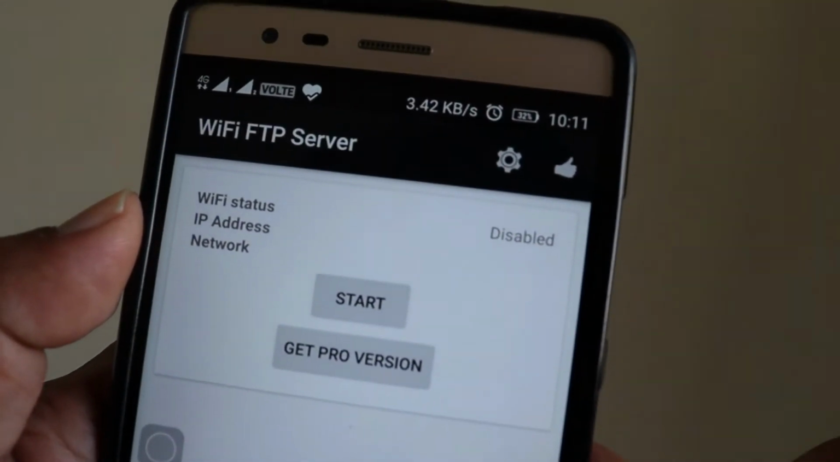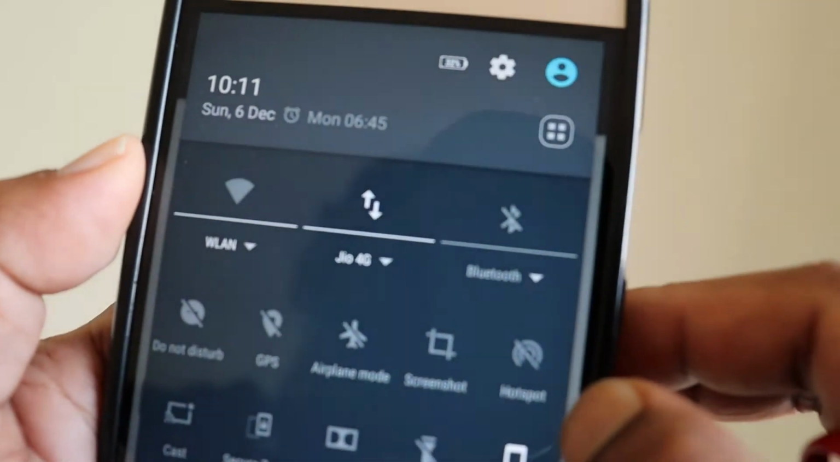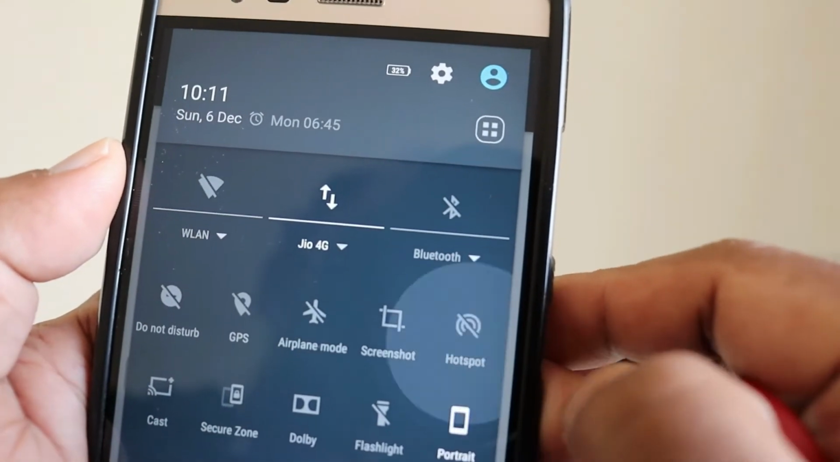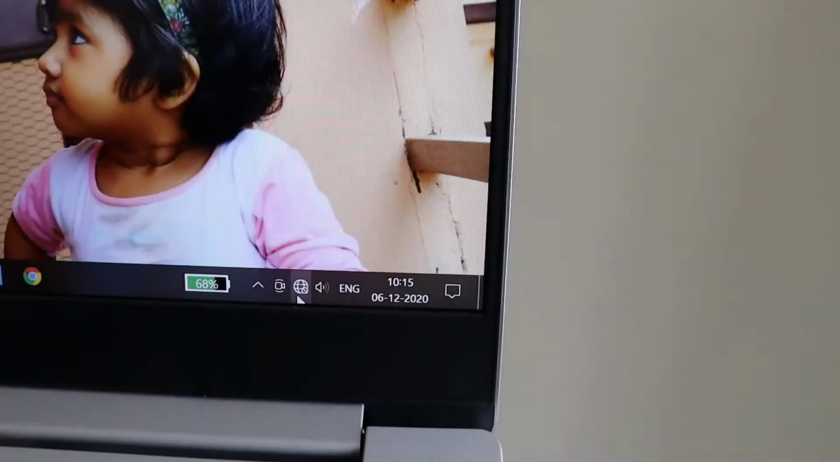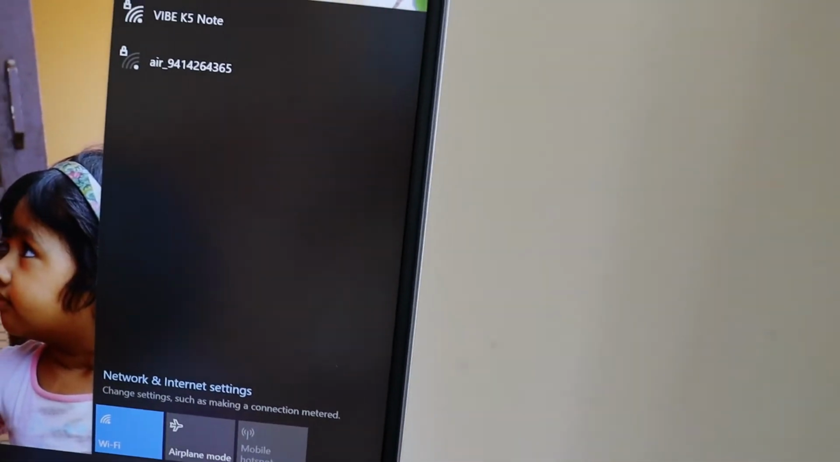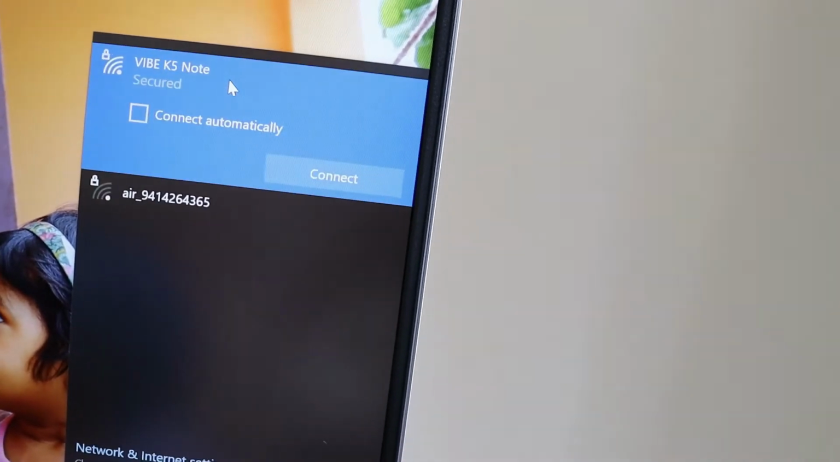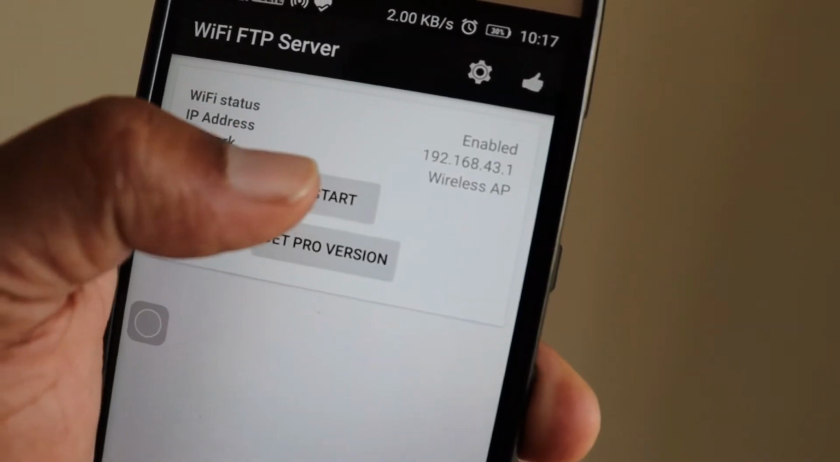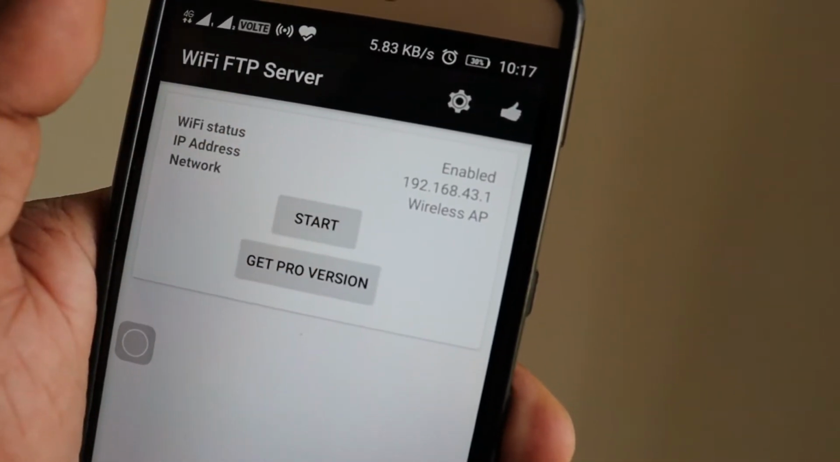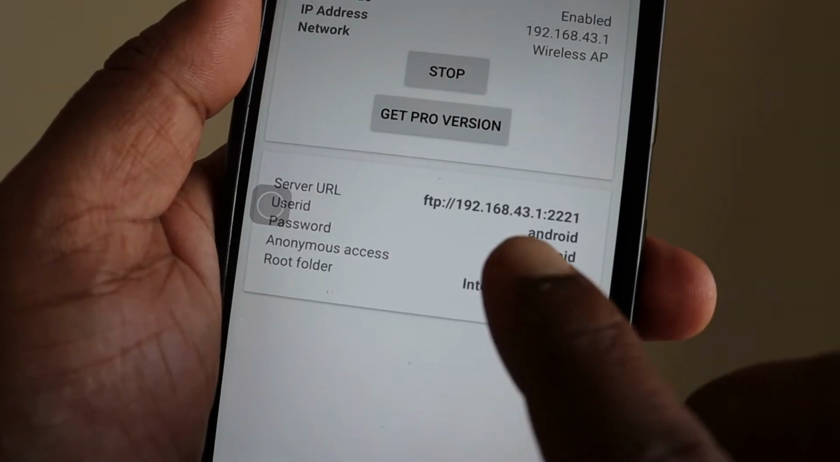After installing the Wi-Fi FTP Server, you just turn on your mobile hotspot and connect your PC or laptop through the mobile hotspot. We are using wireless transfer, so we have to connect through the Wi-Fi network. It does not need any internet connection. After establishing the mobile hotspot connection, you just open the Wi-Fi FTP Server and click the start button. After clicking the start button, you just give the permissions.